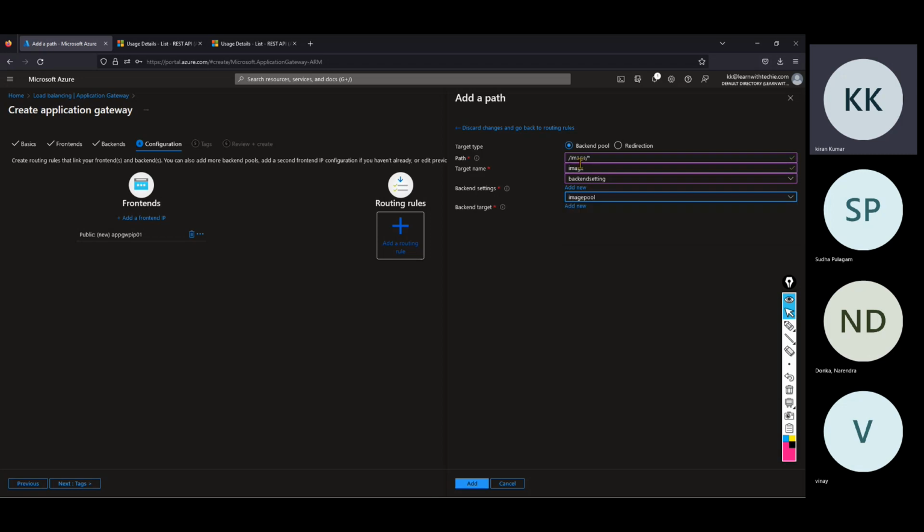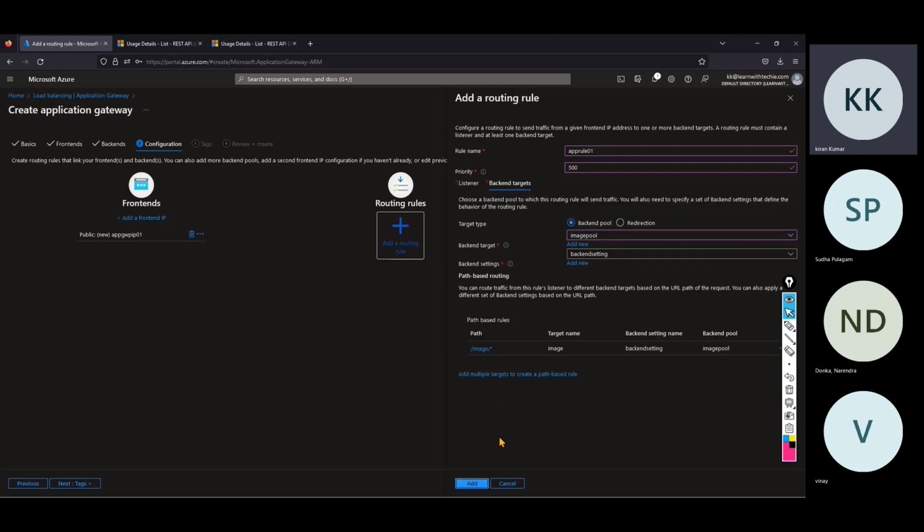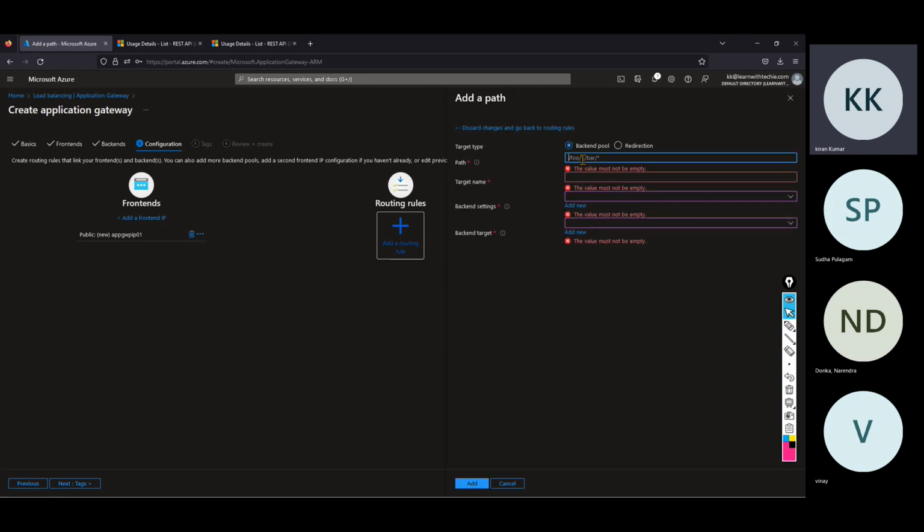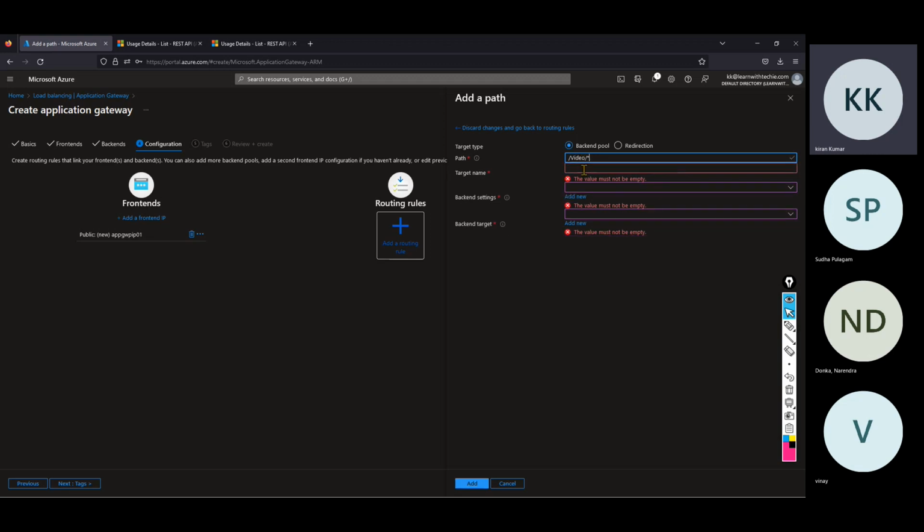That means whenever the URL header contains slash image and something after it, the content from that website needs to be fetched from the image pool. That is the way we are adding. One more is the same, slash video slash wildcard entry. The target name is video pool, and for backend settings I'm selecting the video pool. Click on add.